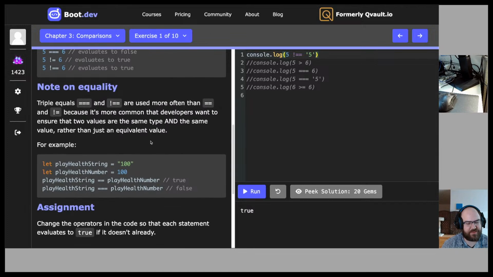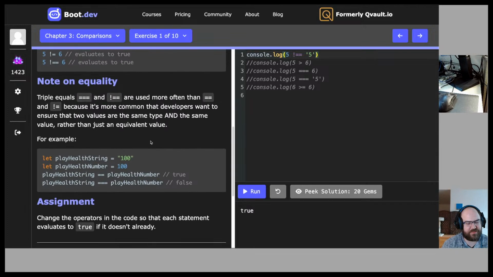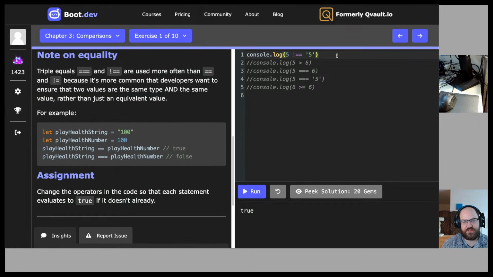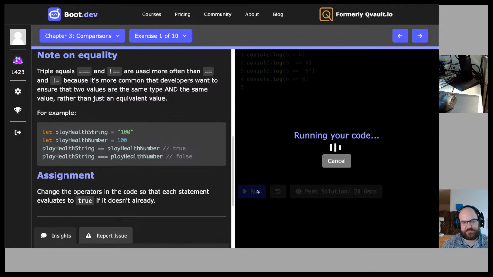Assignment: change the operators in the code so that each statement evaluates to true if it doesn't already. So let's uncomment this stuff. We need 5 less than 6. We need 5 not equal 6. We need 5 double equal "5", because they're different types, but they evaluate to an equal value. And this one already evaluates to true, so we can just run.